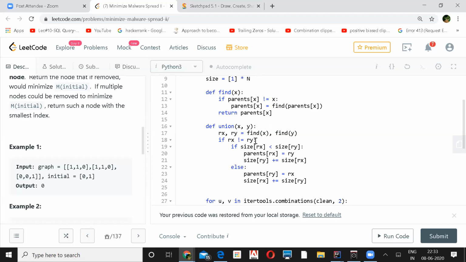If the parents are not equal and the size of the first one is less than this, then it's the same union we are doing: whichever size is bigger, to that you append the smaller one, right? And just increase the size of it. If the size of Rx is less than the size of Ry, just make the bigger one the parent of the smaller one and increase its size by adding this size, or else you do the other way around.